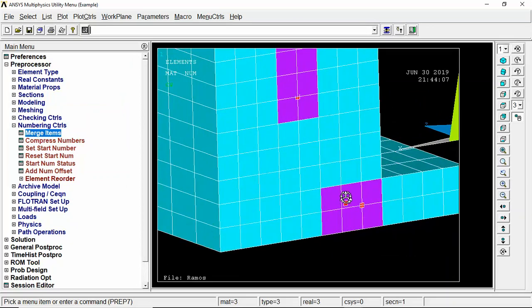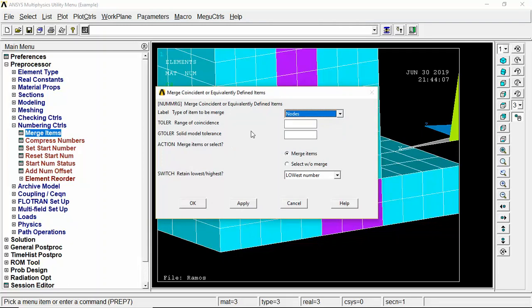These 2 nodes are not exactly at the same place, and if I merge these 2 nodes, they become a single node, which means that my mesh will be altered. But the position of the new node is a question, because we don't know whether the new node will end up in this part, or in this part, or in a place between these 2 nodes. And the answer is here.